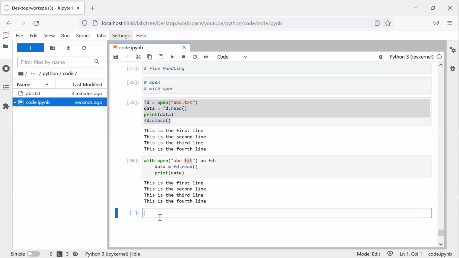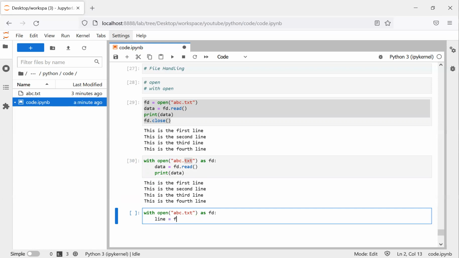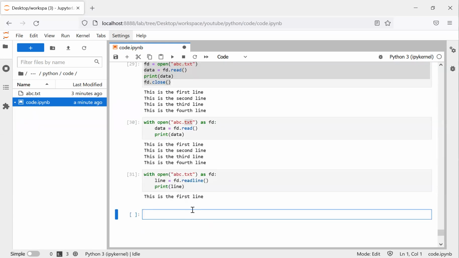If you want to read only a single line of the file, how can you do it? It's very simple again. For that, we have a readline function. So let me open the file again, abc.txt as fd. And if you want to read a single line, we can use fd.readline. So this will simply return one line. I'll just do print line. If you run it, you can see only one line is printed.